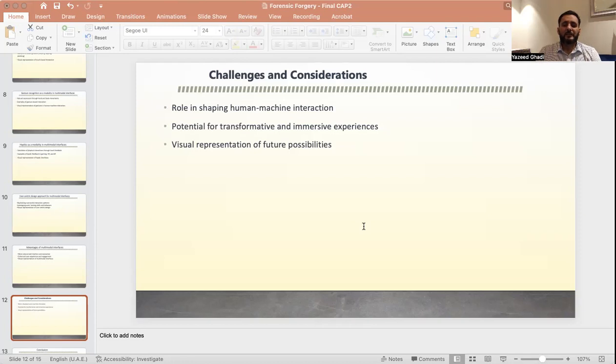Designers need to carefully consider the interaction flow, mapping modalities to specific tasks, and the overall user experience. They should aim to create a cohesive interface that allows users to switch between modalities effortlessly and provides a consistent and intuitive interaction pattern.